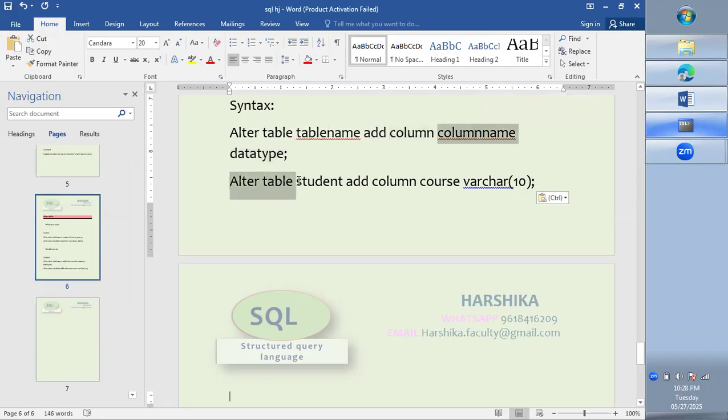As an example, we can take alter table, student is the table name, add column, course column I want to add with the data type as varchar, 10 is the limit of letters.